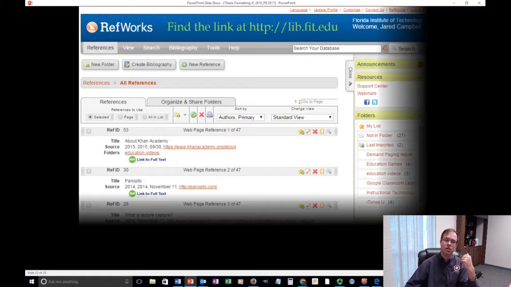Once you create an account, you can go ahead and store the things that you've researched, your bibliographical items, your citations. You'll be able to pull them up really quick. They have foldering tools there. RefWorks is a powerful tool.